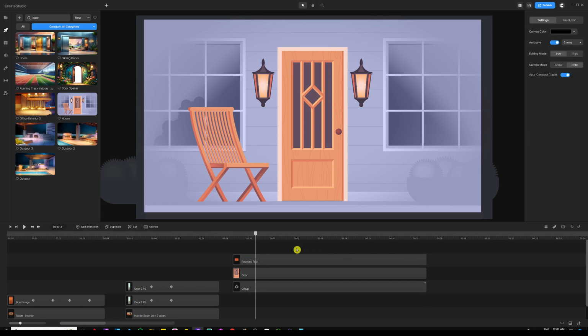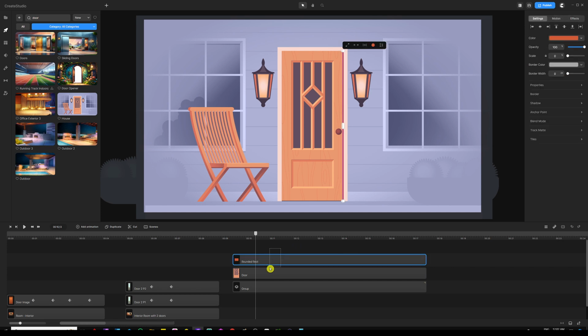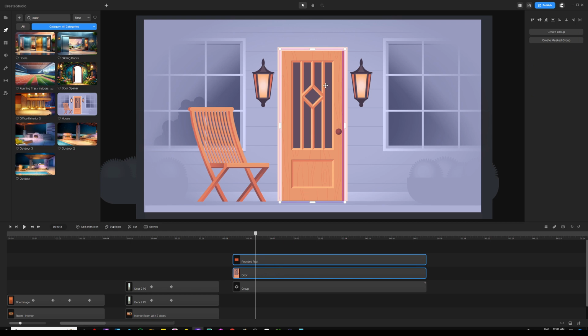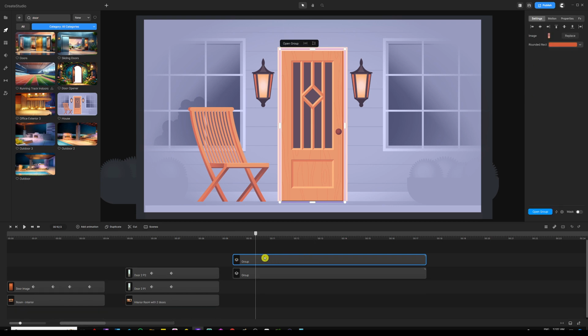And once you're done, you simply want to group both together, the rounded rectangle that we created, which is the depth that we're adding to the door, as well as the door image. Right click and then group these, and now it is time for us to animate the door, make it open and close again. So we're going to follow the same exact instructions. How? We're going to simply click on add animation above the timeline.